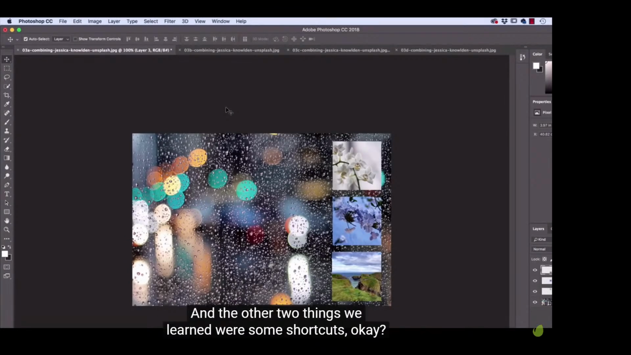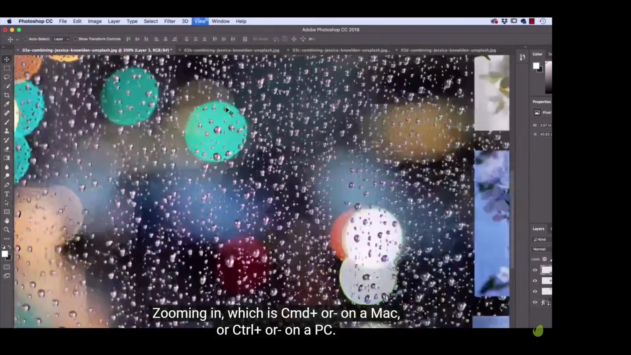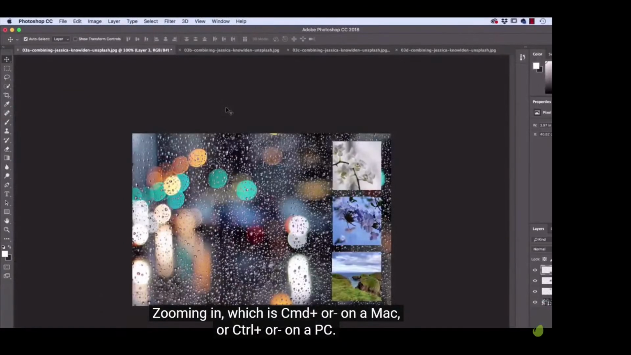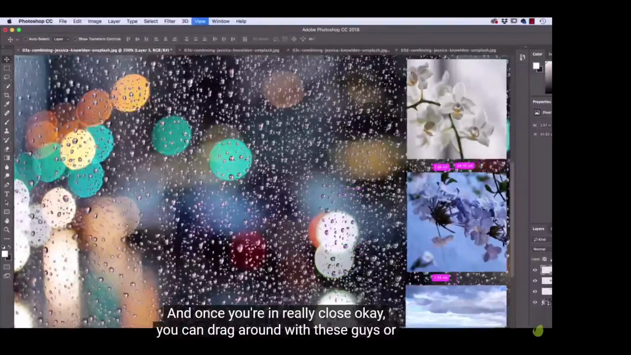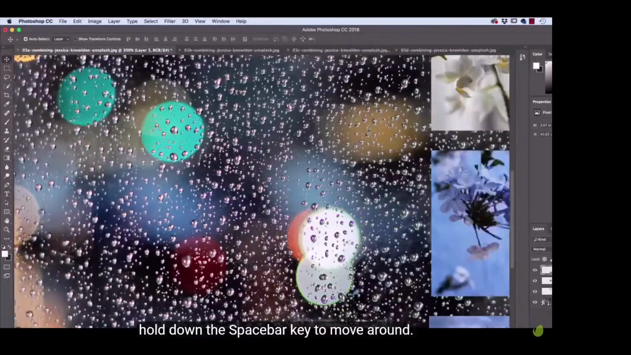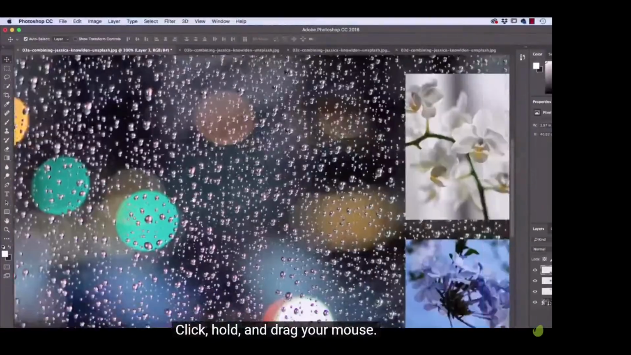Okay, and the other two things we learned were some shortcuts. Zooming in, which is Command plus or minus on a Mac, or Control plus or minus on a PC. And once you're in really close, you can drag around with these guys or hold down the spacebar key to move around. Click, hold, and drag your mouse.